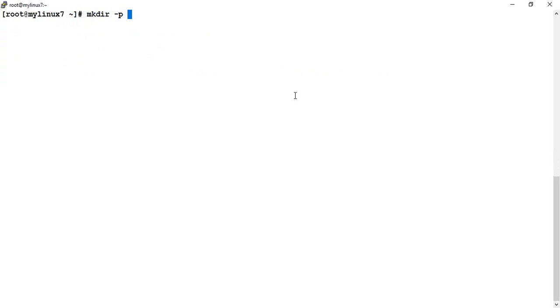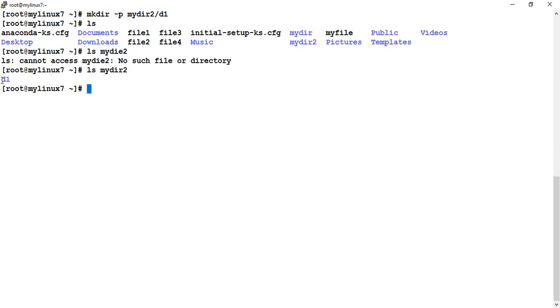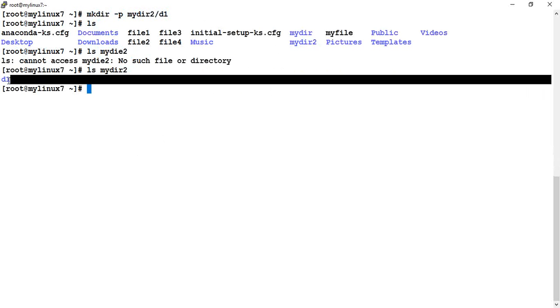For instance, I'd like to create a directory called mydir2. Inside it, I'd like to create one directory called D1. Now you see what happens over here is mydir2 is created, and when I say ls mydir2, you see, I'm sorry for the spelling, that it contains one more directory called D1. So what actually happened is I have created a directory, and within the directory I have also created a subdirectory.